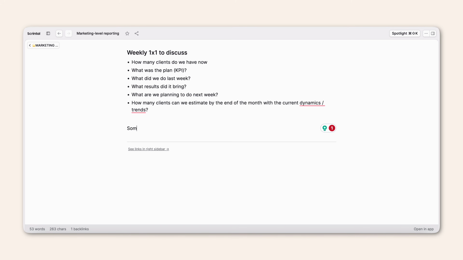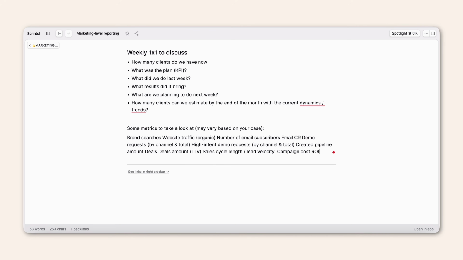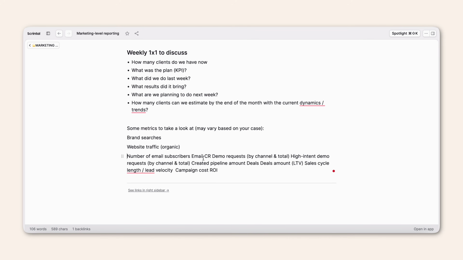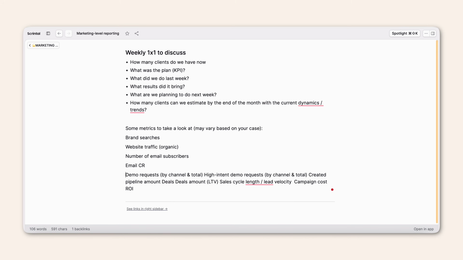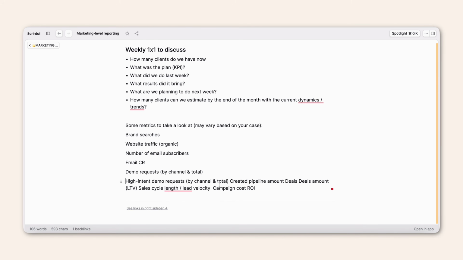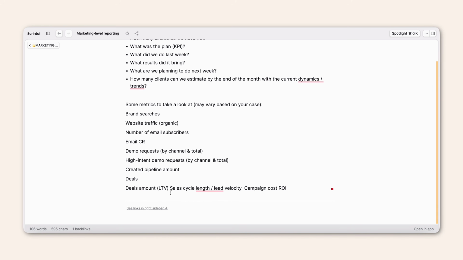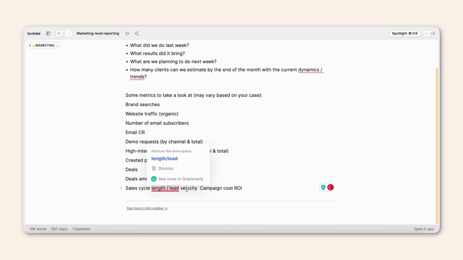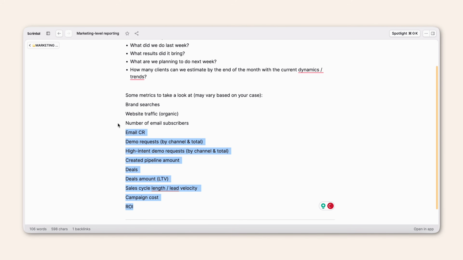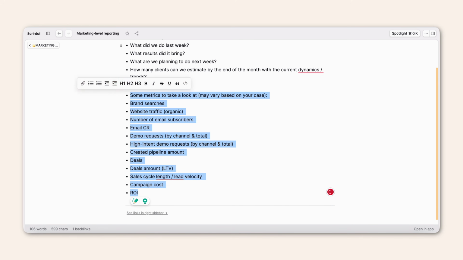Of course, for the marketing reporting, you would go then more granular, and some of the metrics you can take into account here. Of course, again, it may vary based on your marketing channels, but for example, something to look at is your brand searches, your website traffic, including organic traffic, of course, number of email subscribers, your email conversion rates, your demo requests, high intent demo requests also, what kind of pipeline you created, how many deals you generated, their amount, what's your sales cycle length, and of course campaign cost and ROI.